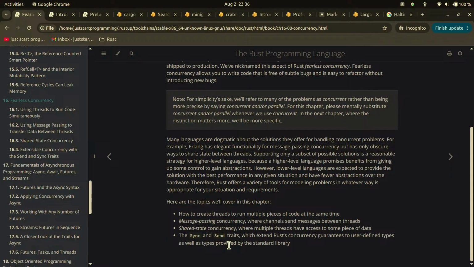So, the main points: how to create threads, message-passing concurrency, shared state. Okay, there are two ways of doing it: message-passing concurrency and shared-state concurrency, where multiple threads have access to the same piece of data. Channels send messages between threads. And then finally, the Sync and Send traits. So these are traits you can implement for threading or concurrency. Let's see.